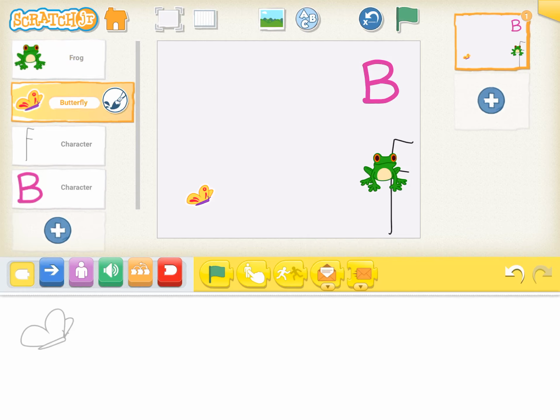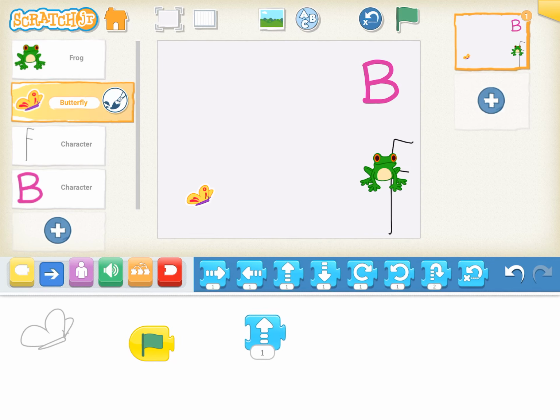So again, we're going to hit the yellow, and we're going to start with a green flag. That way, when we hit the green flag, the frog and the butterfly will both move at the same time. Spencer says we need to go up. So let's do an up. And then we need to go over again, right? And let's do an over.